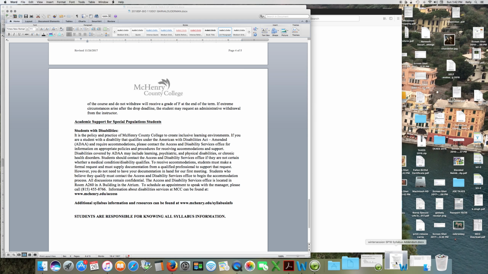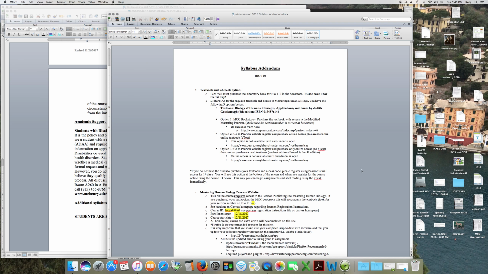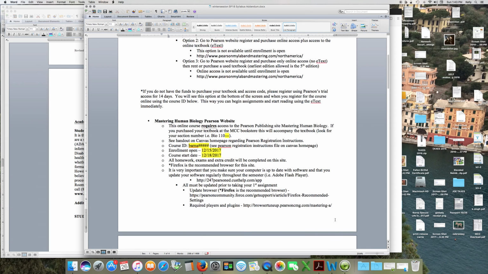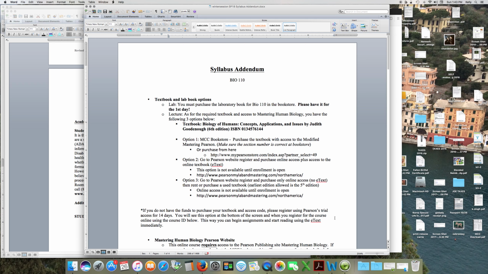Now, I have written what's called a syllabus addendum, which summarizes some important concepts that we need to cover for this class. And here's the syllabus addendum. In the beginning part right here, it gives you your 3 options. You can either purchase your textbook and all your stuff from the bookstore, or you can purchase directly from the website. Or you can purchase from the website and just buy an e-text, or you can buy an earlier edition and then just access to the site.